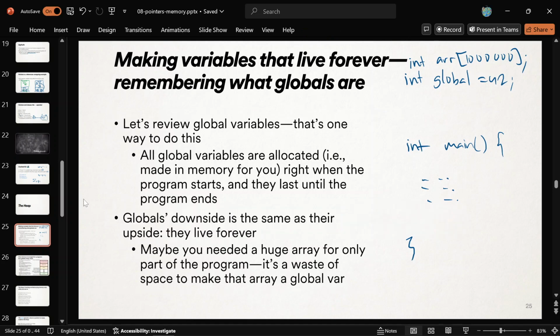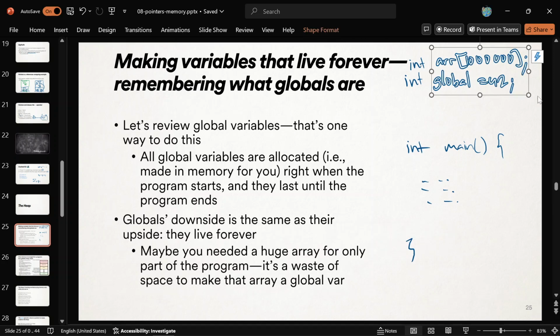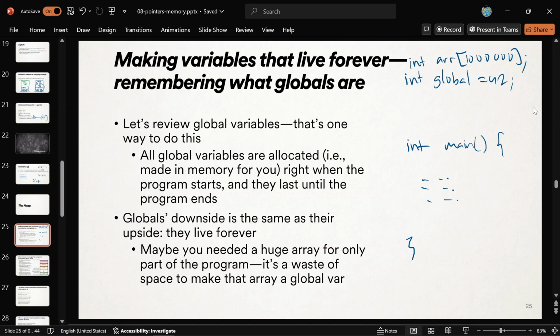It would be nice to have more control, all right? Because maybe we needed that giant array only for the first part, and then it's just wasting space for the rest of the program, and we can't use as much memory as we otherwise might want to, okay? Because we might run out. So yeah, there's something better. There's something in between. It's called the heap. Right? You can make things that live forever or until you want to get rid of them. Right? So that's where I'm going.